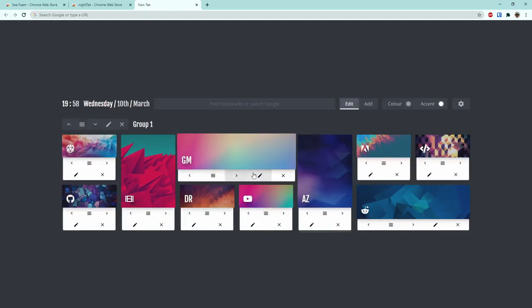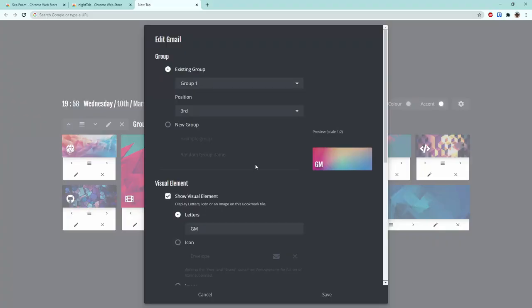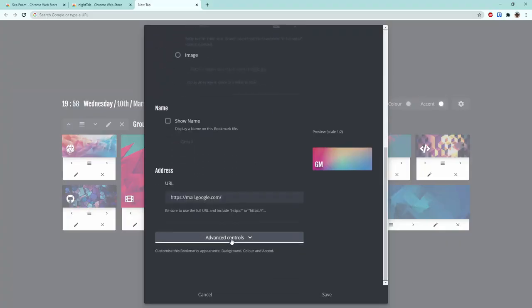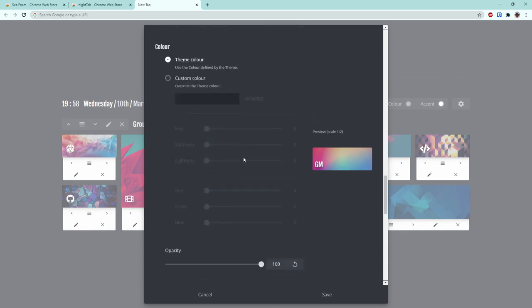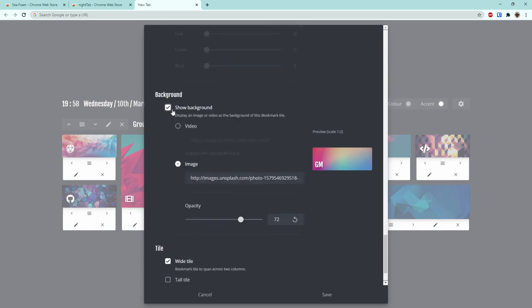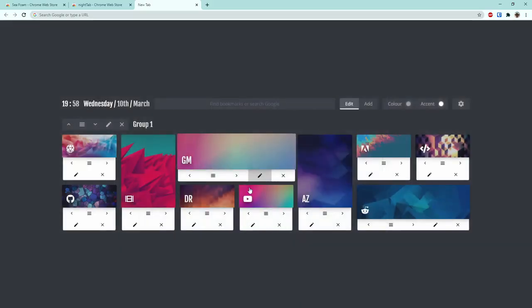But to actually make the image the background of the icon, or the bookmark, sorry, you need to go to the Edit tab, edit the bookmark, scroll all the way down, Advanced Controls, scroll down a little bit more and keep going, and you will see background. And you can have a video or an image. And let's say the image is really bright, like the one I had before. Just turn down the opacity, and it will make it a little bit dimmer. And that's basically how you add it.